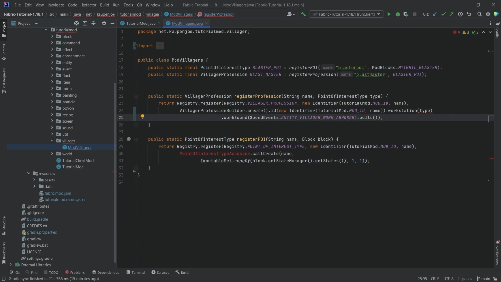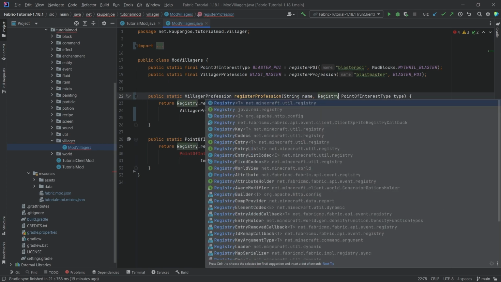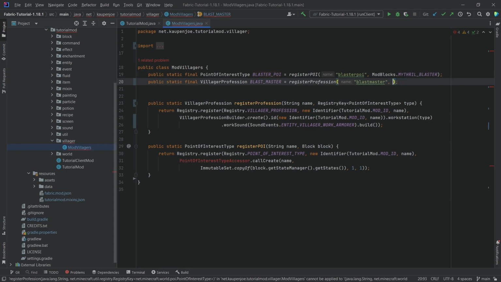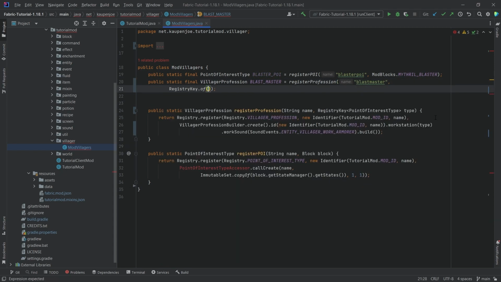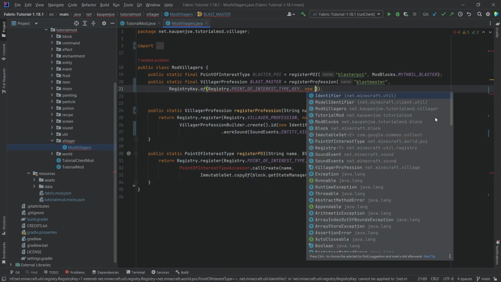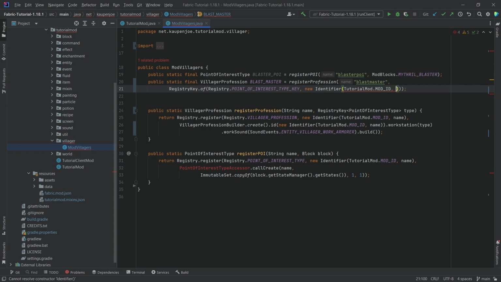Now what we do need is we need to change the type over here from a point of interest to a registry key of type point of interest. There you go. Now this one should be fine. And this one will give us an error, but that's fine. Because what we can do is we can replace this, do this in a new line, registry key.of. This is registry.point of interest type key with a new identifier, tutorial mod.mod.id, and then blaster poi. What's important here is that the name here has to match the name here of this particular point of interest.